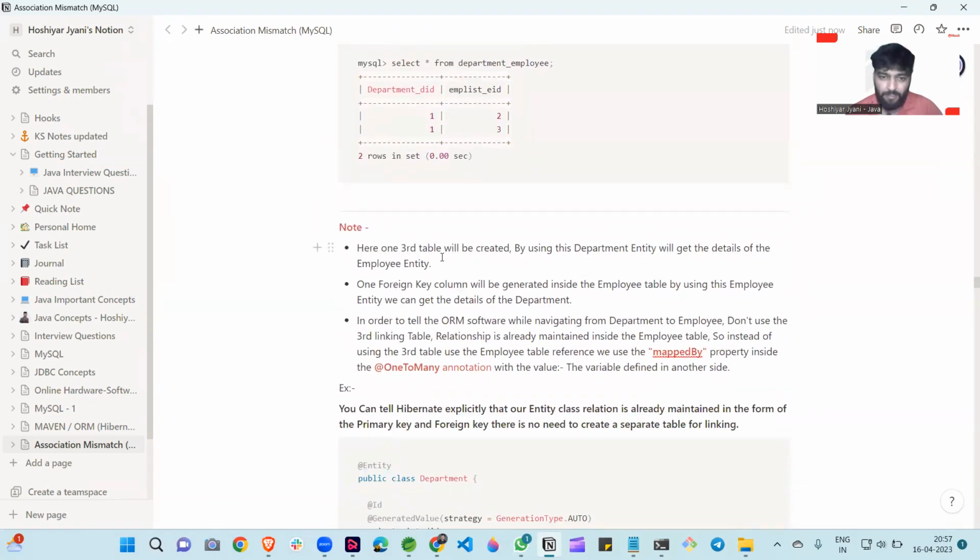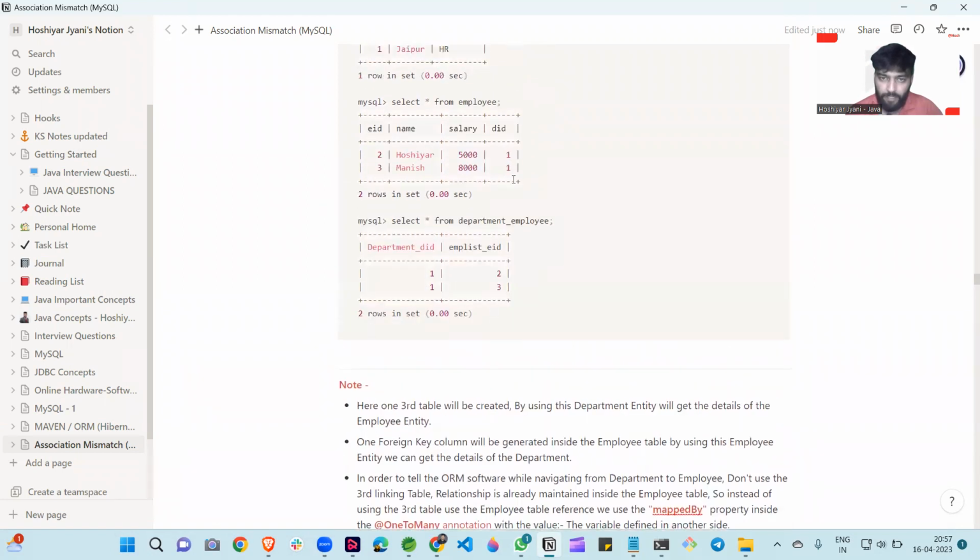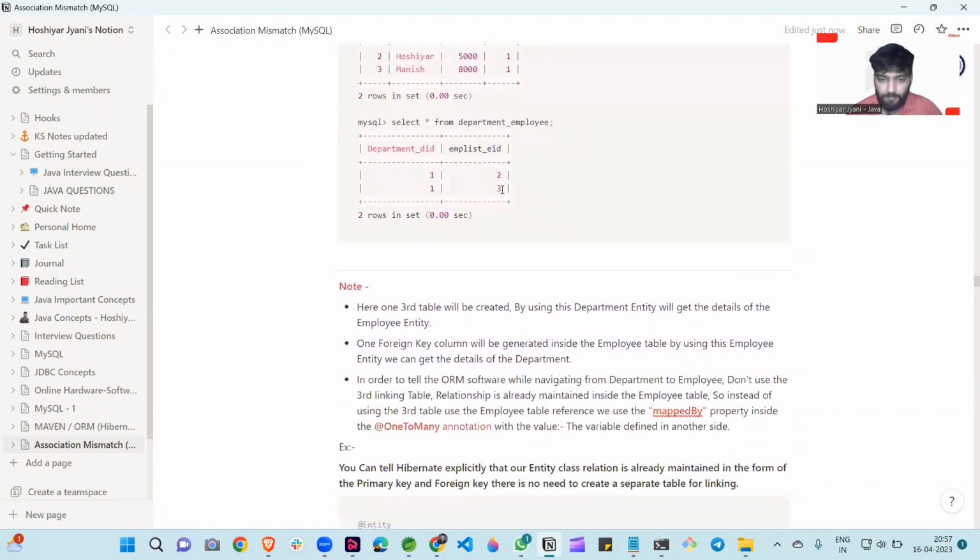So here only the third table will be created by using the department entity. We'll get the details of the employee entity, like these are the employees in this department. One foreign key column will be generated inside the employee table. By using this employee entity, we can get the details of the department. You can see here, we have the foreign key generated for the department table.